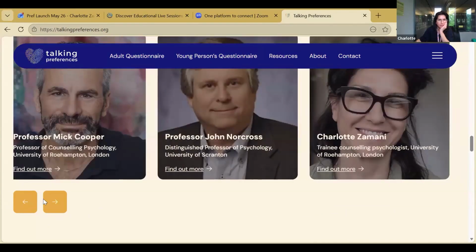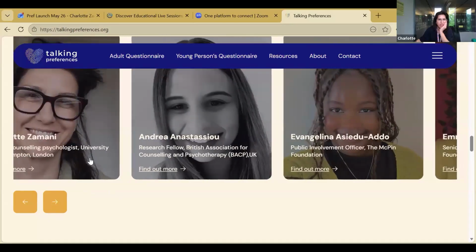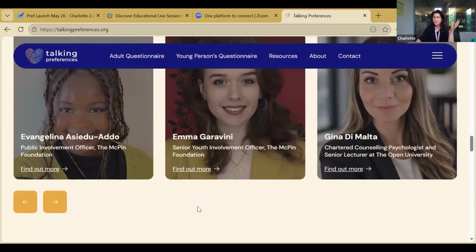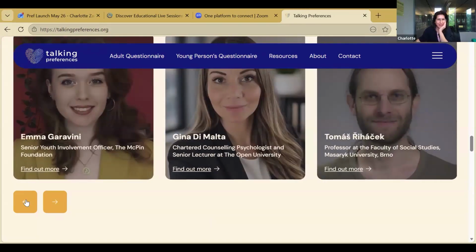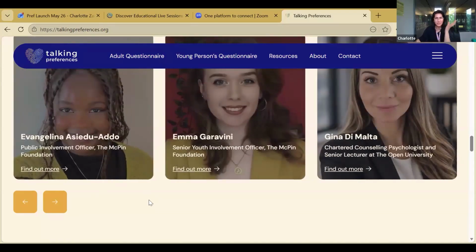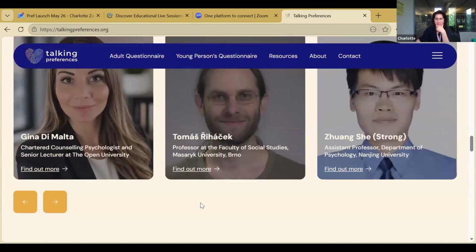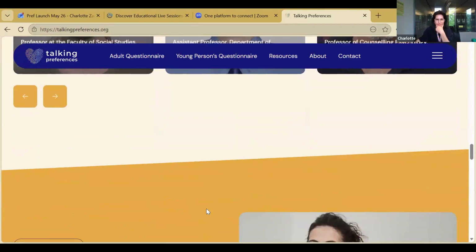So just starting from the beginning, we've got Mick and John. We've got Andrew, who was incredibly good at finding acronyms for us and really useful on the U-PIC dimension. We have Eva and Emma. I'm not sure if everyone's done introductions, Mick. I unfortunately missed the first part. Okay, we've got Eva and Emma, the young people project coordinators from the McPin Foundation who helped us. And then we have what I call the measure maestros: Gina, Thomas, and Strong, who have so much experience in putting these measures together.